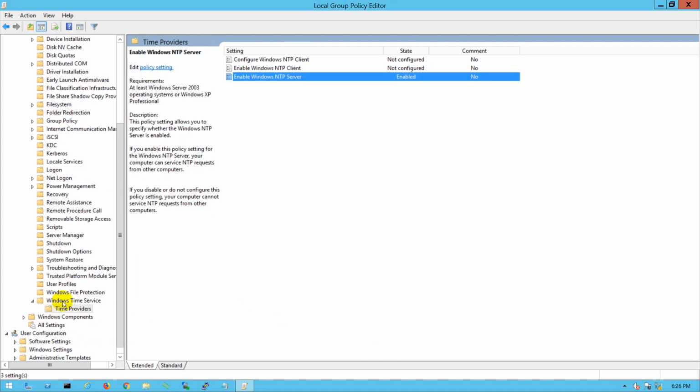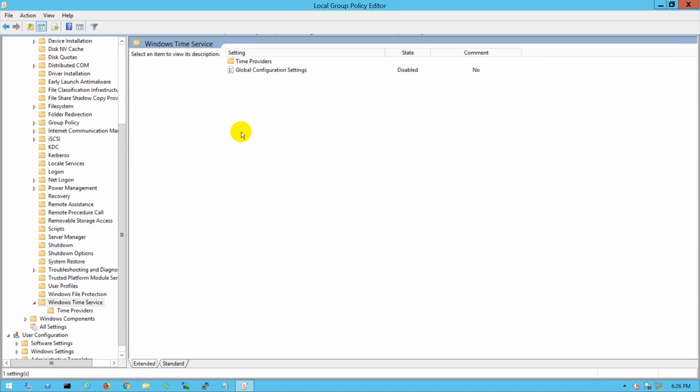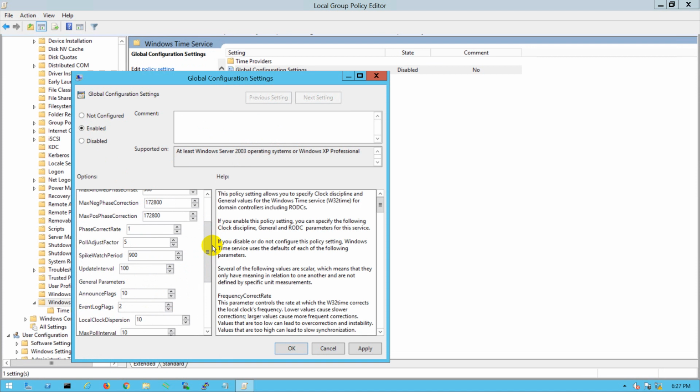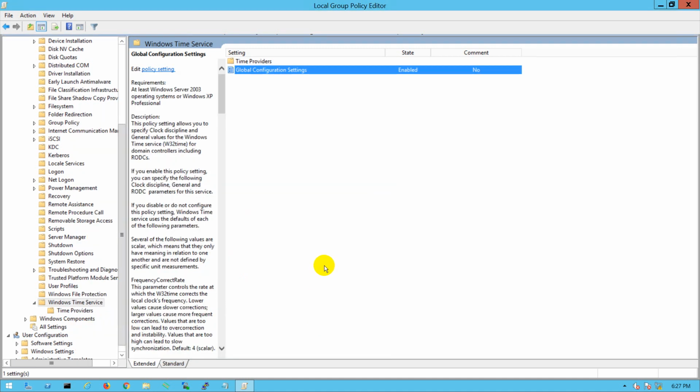Okay, then you need to go back to Windows time services. There is global configuration setting, you need to enable this one. And second thing is you need to change something. Let me go, yeah, this announce flag, it has to be 5. Okay, announce flag has to be 5, and apply, and okay, that's it.